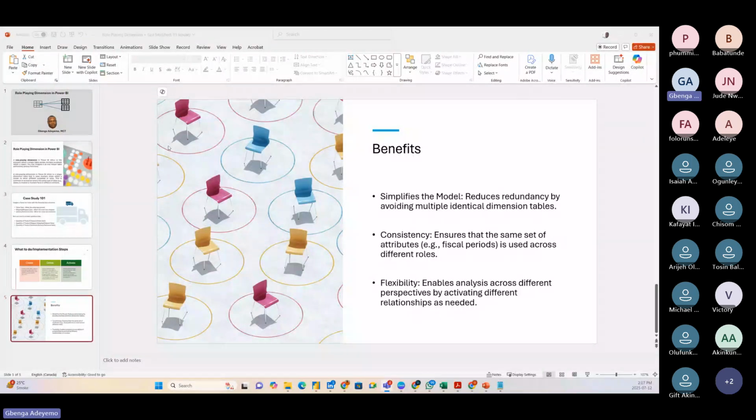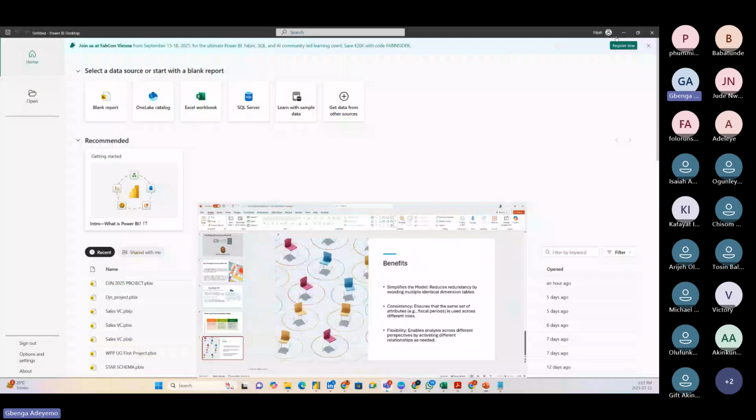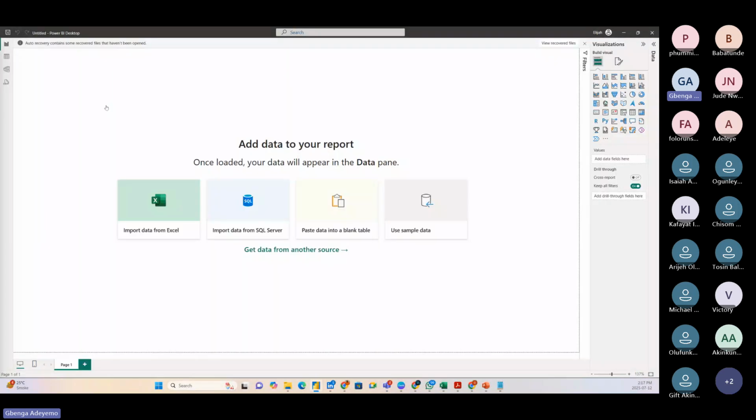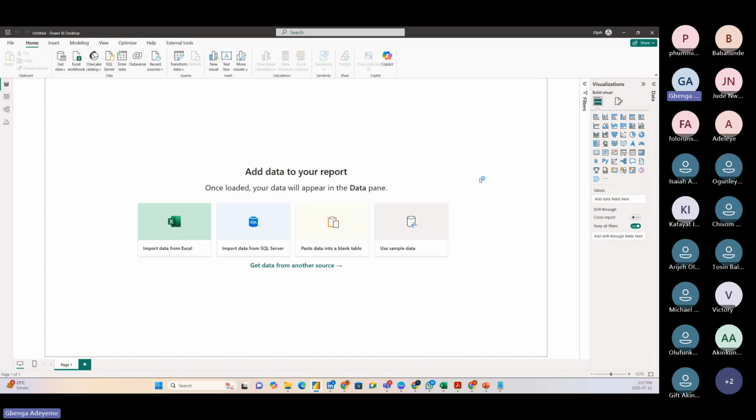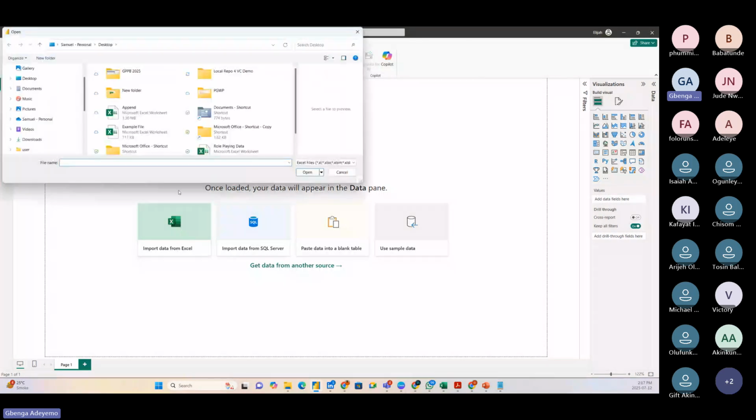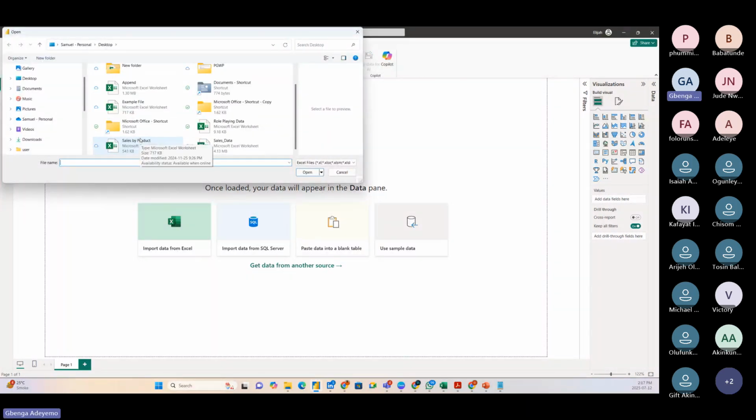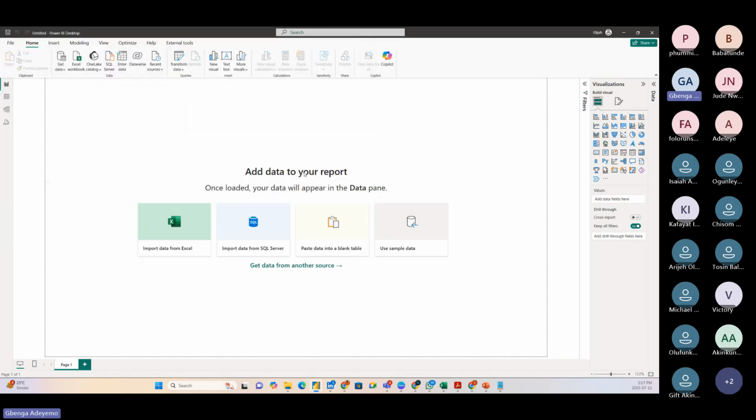So let me just minimize this one, and I have my Power BI open, a blank report, right? Let me close this recovered. I don't want to recover anything. So I'm going to import data, and I have an Excel file here, and I'm going to look for the data I need for this class, role-playing data. That's the name of the file. I'll connect to it.